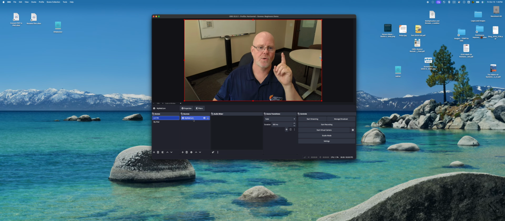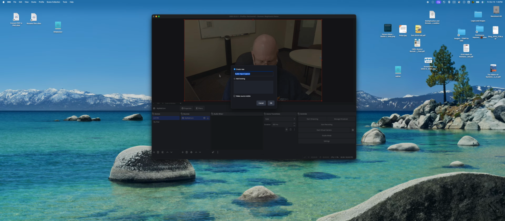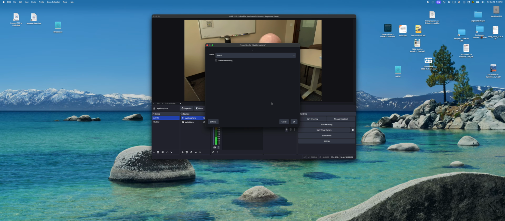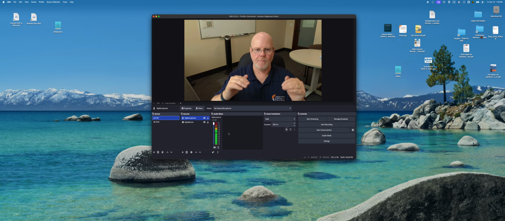So let's fix that. In the sources, I'm going to click the plus button, and I'm going to add an audio input capture. I'm going to call that my microphone. All right, and I'm going to click OK, and then choose which microphone I want to use. I have a lot of microphones connected to my computer right now. I'm going to choose the one that's appropriate. I'm going to choose the Yeti that I have. Of course, your list is going to be different. I'm going to click OK, and you are now seeing down here in the audio mixer, my little audio is going up and down as I'm talking.